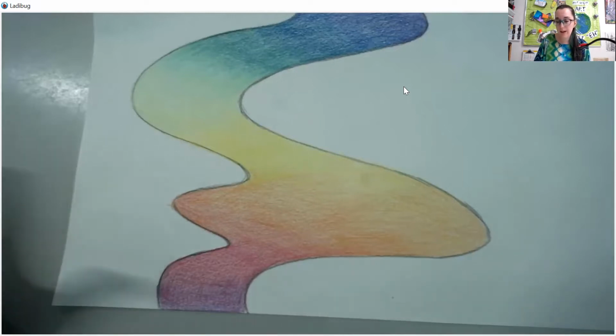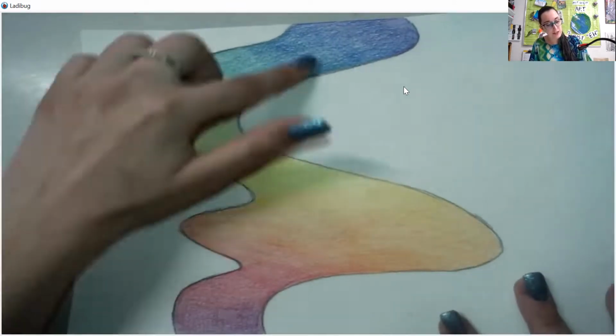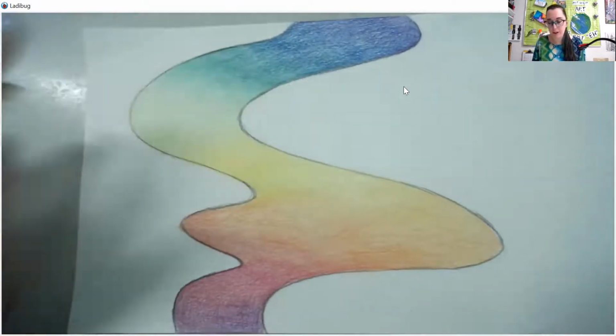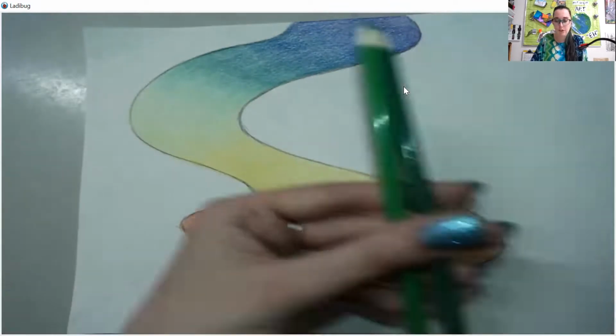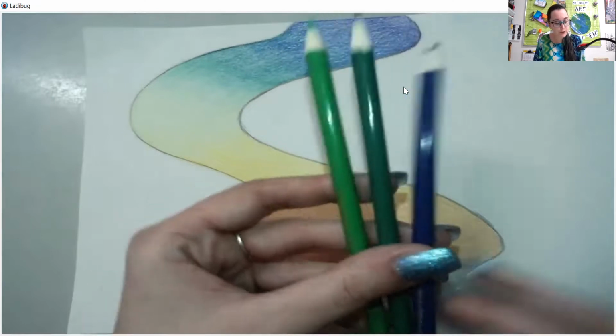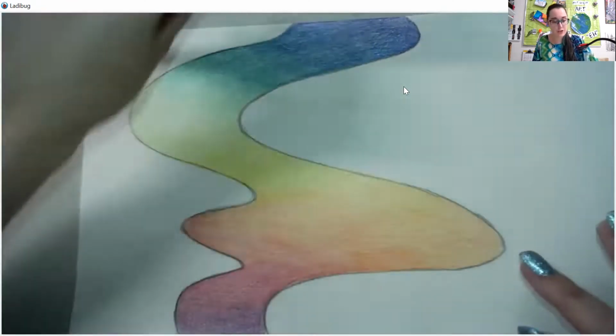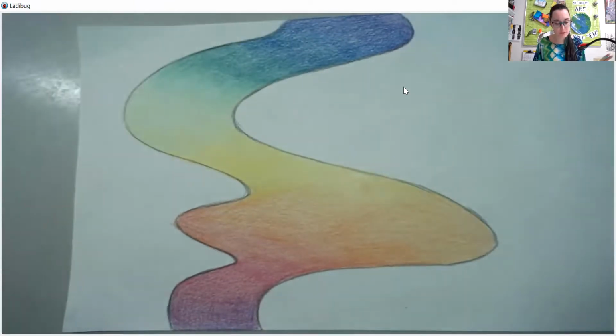So I'm going to go ahead and take my analogous colors. I'm going to do a light green, a darker green, and a blue color. So I have light green, dark green, and a blue. You can do any colors you want. Okay, but I'm going to take these three colors, and this is going to be how I'm going to turn a circle into a sphere.